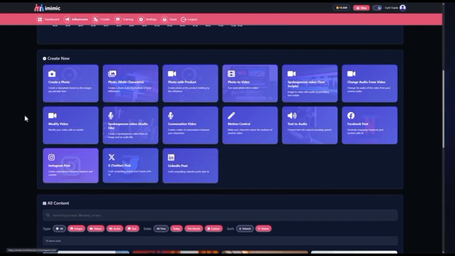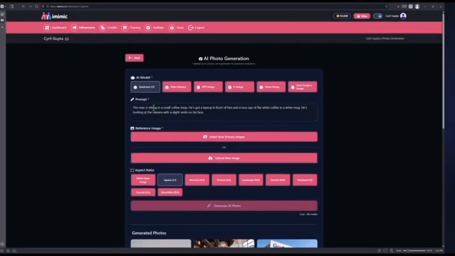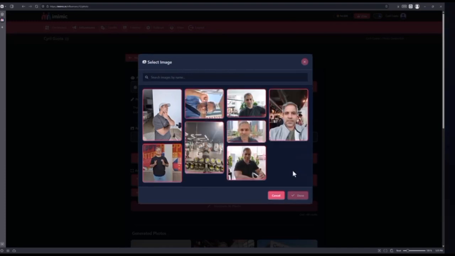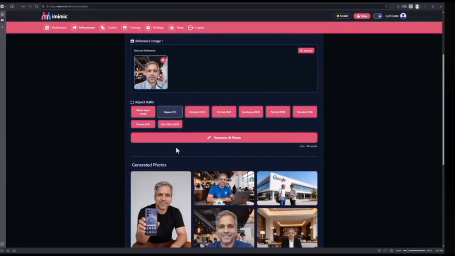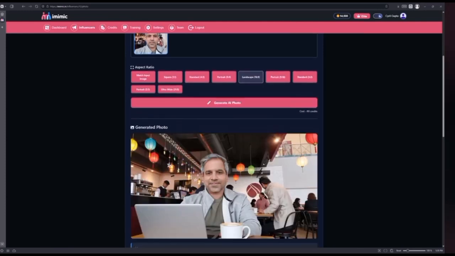Let's get started and create a new photograph with Creative Photo Workflow. All right, so I've described the kind of photo I want, just me in a coffee shop, and then I will just select from one of my existing photographs. I'll go for this one. I like this photo. Click on done, and then you can select the size of the photograph that you want. For this one, I will go for a landscape size photograph, and then I just click on generate and wait a few seconds.